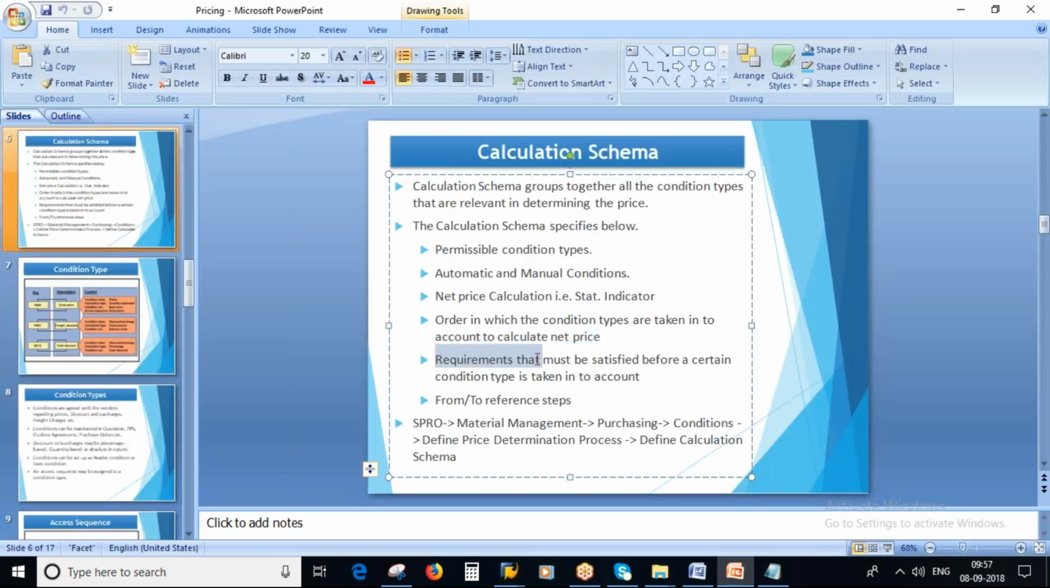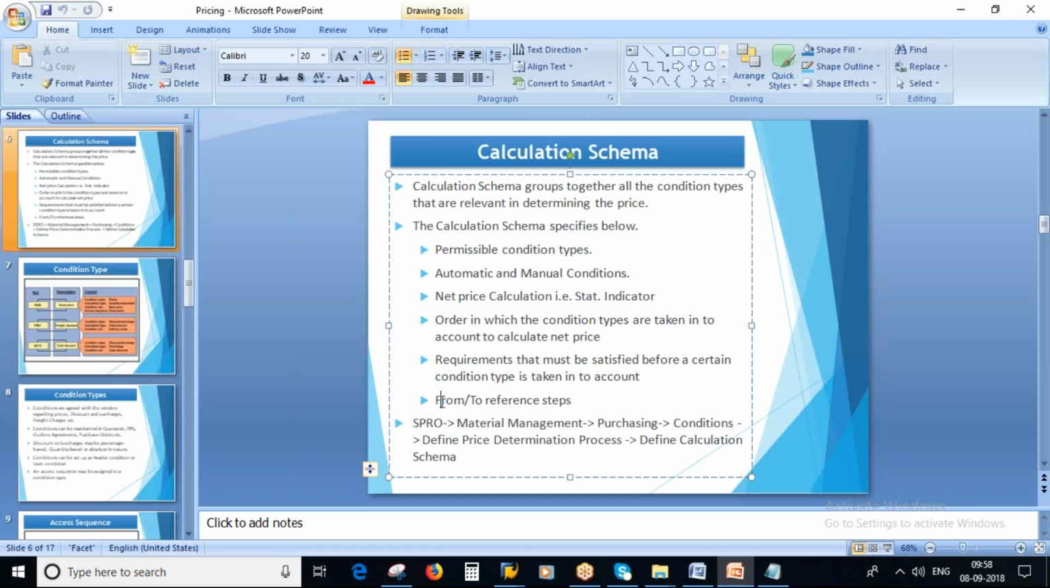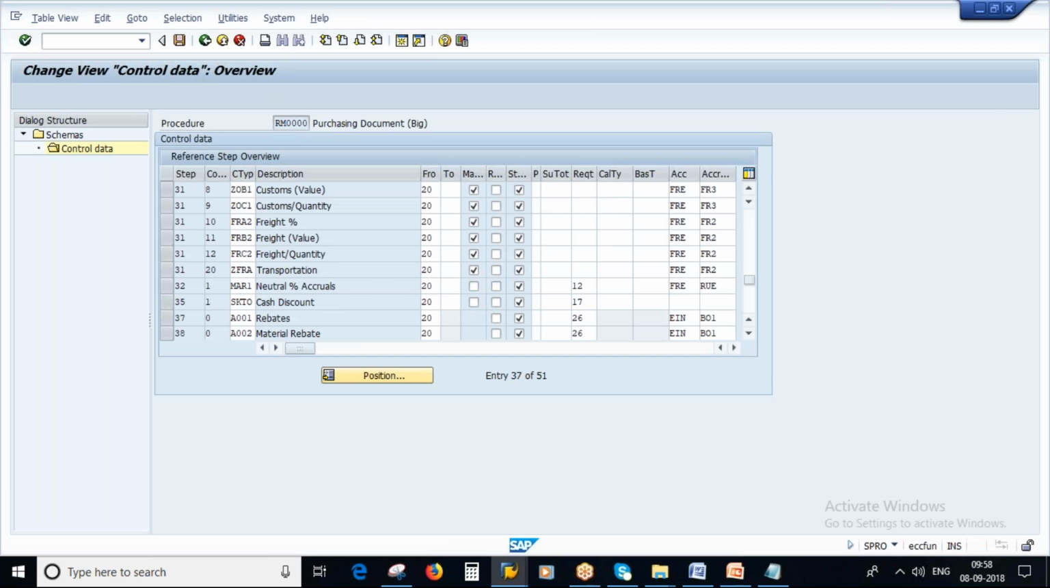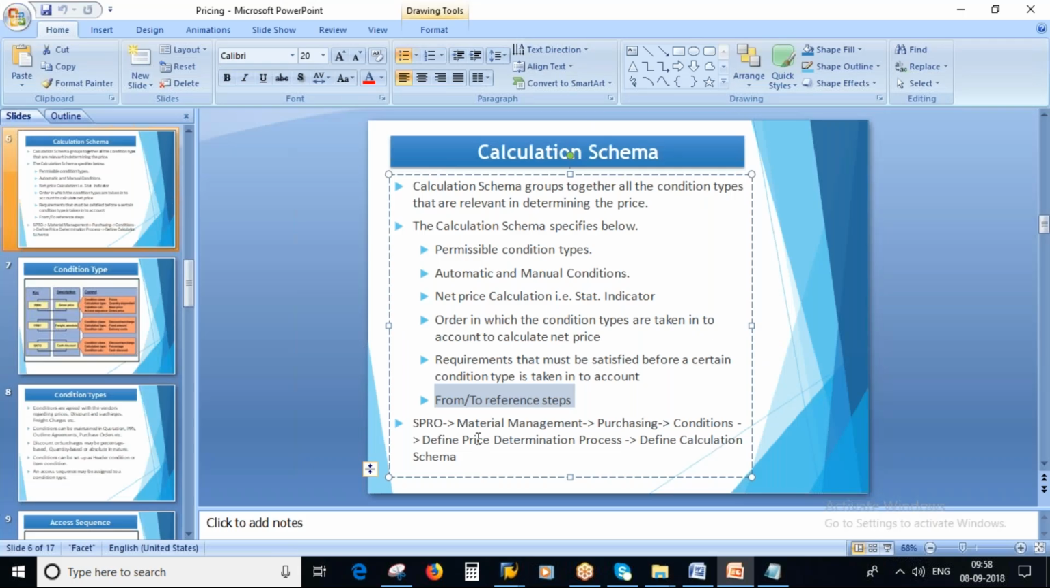Now the requirements that must be satisfied before a certain condition type is taken into account. This is the one I showed you, requirement, some requirements. Of course, this is done from a website. Okay, don't worry about it. That requirement has to be satisfied. And then the from and to steps. Sometimes for some condition types, the price is calculated using the other condition types' price. That time you will maintain from to. I have shown you this one. So this is about the pricing procedure. The pricing procedure, nothing but the calculation schema, is configured at this path. I have already shown this path, calculation schema.